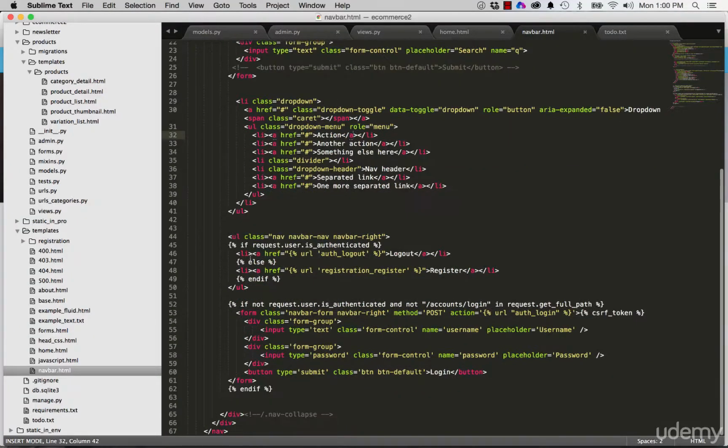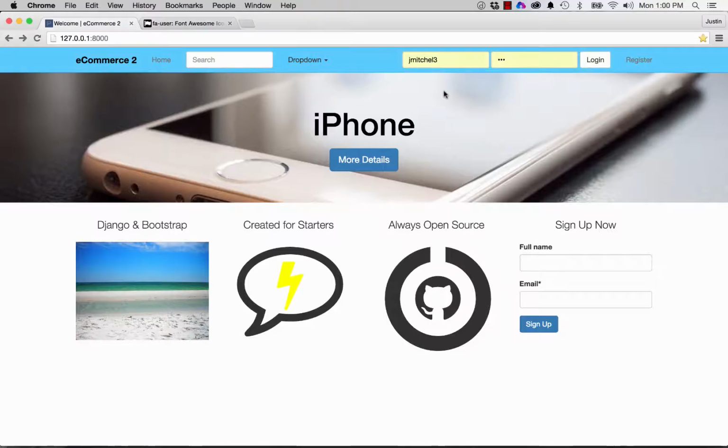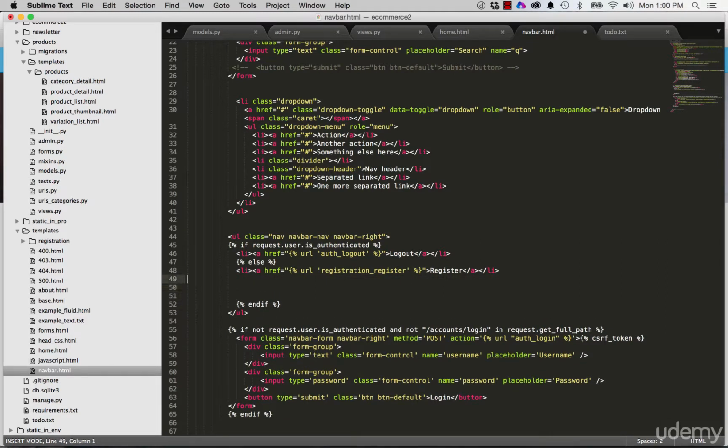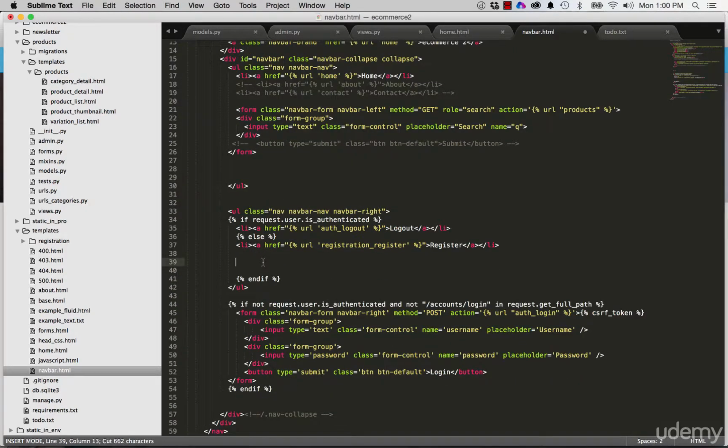So we want it to work just like how register works. So basically, if they're not logged in, they will see this login or they'll see register. So we're going to put it inside of this same area here. And I'm going to put it after register. So I'm going to go ahead and cut out this drop down and paste it in here.